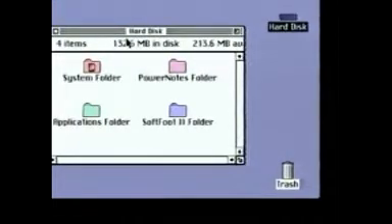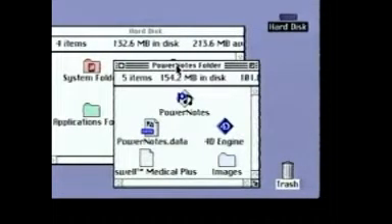Now let's talk a little more about Windows. If we double-click on the PowerNotes folder, the PowerNotes window will appear. This window shows us the items that are inside the PowerNotes folder. Notice that the hard disk window remains open behind the PowerNotes window. Because the PowerNotes window is on top of the hard disk window, the PowerNotes window is called the active window.